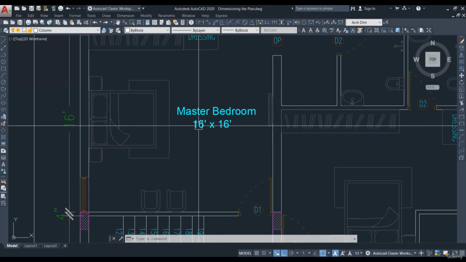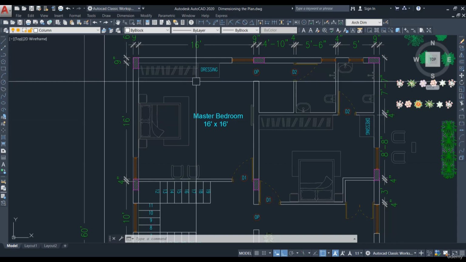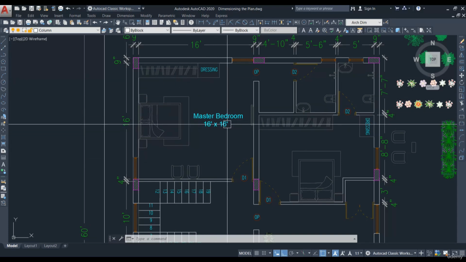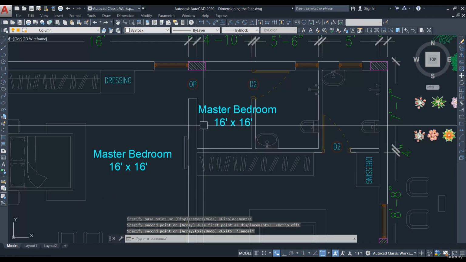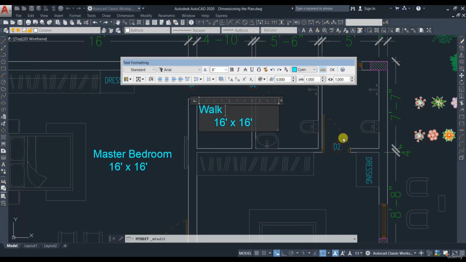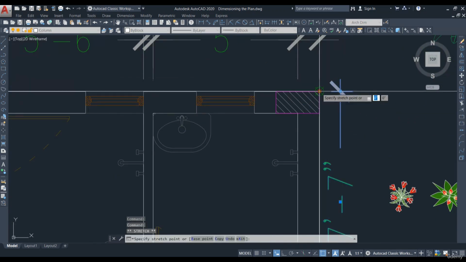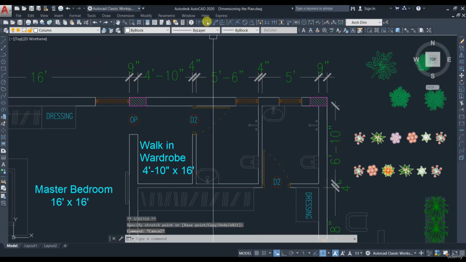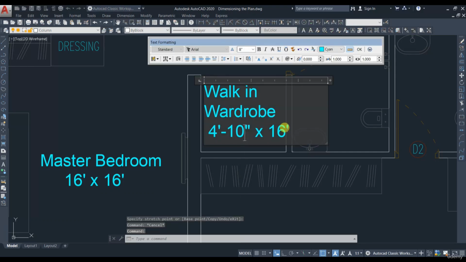Here always the first dimension refers to the horizontal dimension and the second one refers to the vertical dimension. In this master bedroom both dimensions are the same, so we don't need to change here. Next copy this one and then place it over here. This we can change to walk-in wardrobe. The size is 4 feet 10 inches. And here see this vertical dimension, the wall thickness has not been marked over here. So it is 6 feet 10 inches, and you have to take the wall thickness of 9 inches. So the vertical dimension is 6 feet 10 inches.